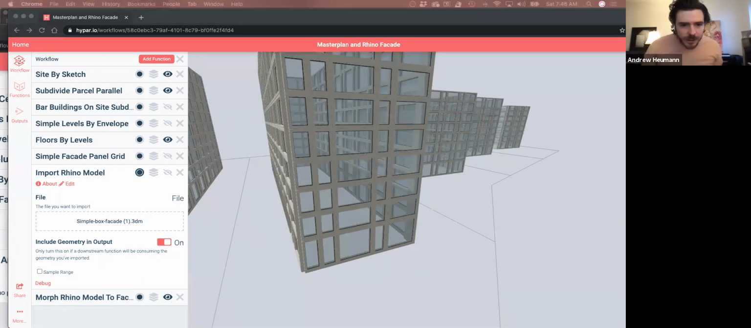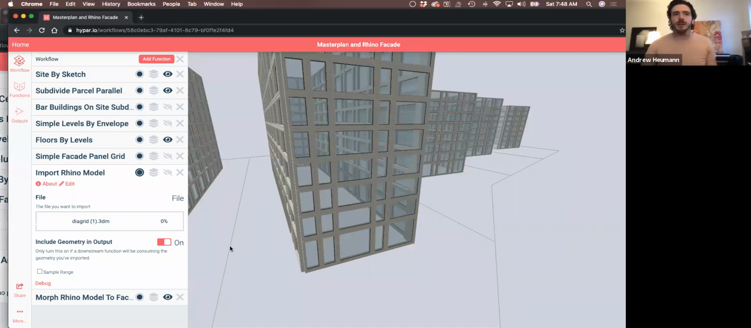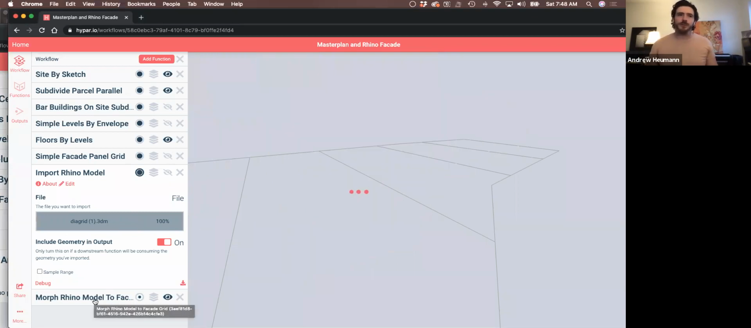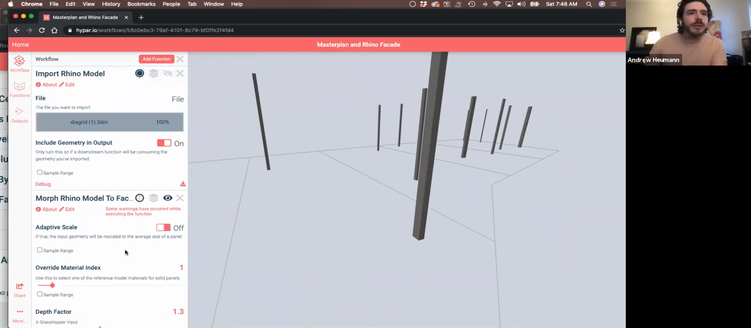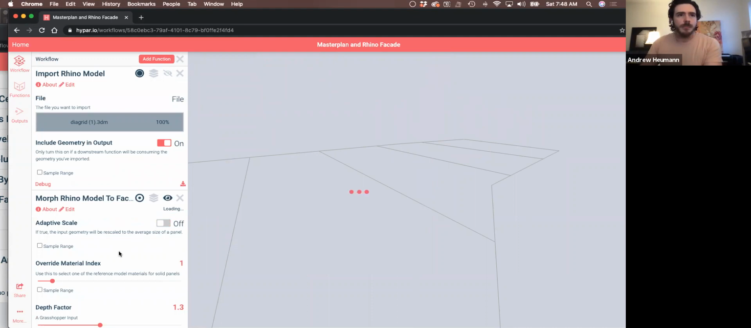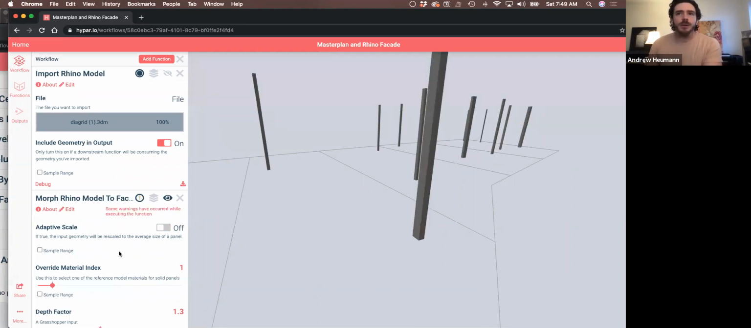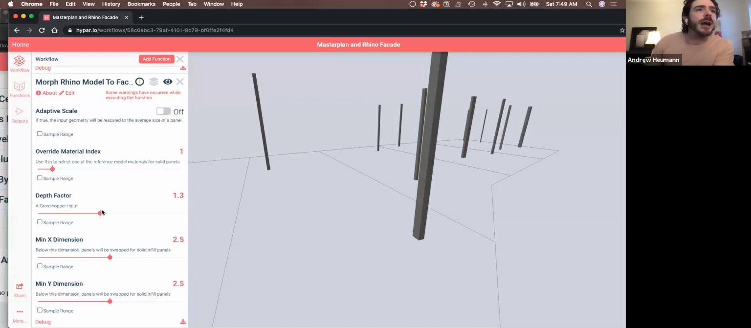I haven't tested this one in a while, but let's try. I'll drop in a new Rhino model here. This is a different facade panel that I want to create. And the Grasshopper definition down here, this function is responsible for distributing that panel across all of the facade. So, oh yeah, it didn't like that. Let's try it without adaptive scale. So basically you can plug in those, yeah, this one is not happy.